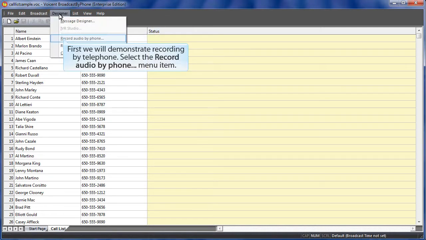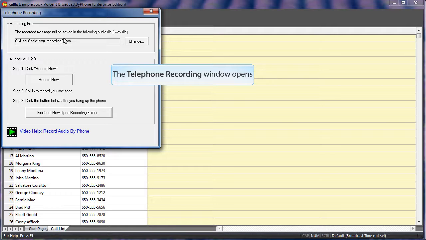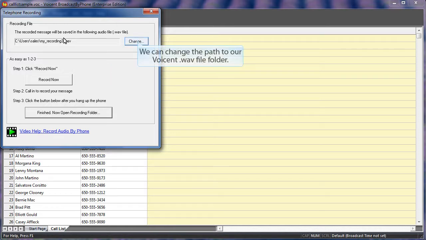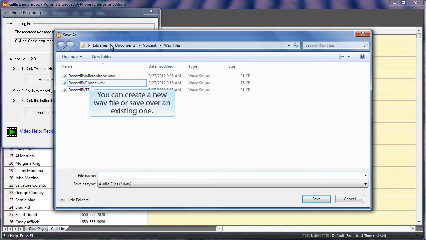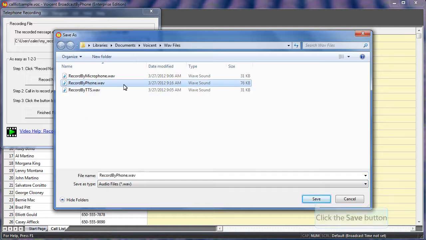First, we will demonstrate recording by telephone. Select the record audio by phone menu item. The telephone recording window opens. We can change the path to our Voicent.wav file folder. The Save As window opens. You can create a new WAV file or save over an existing one. Click the Save button.